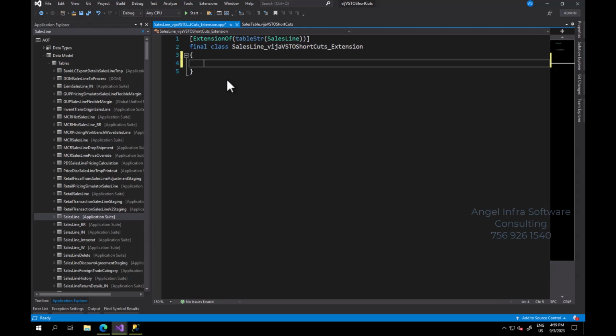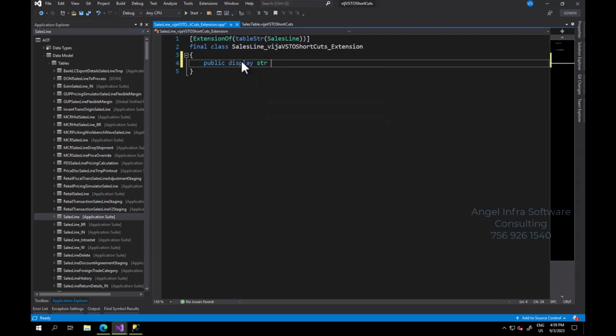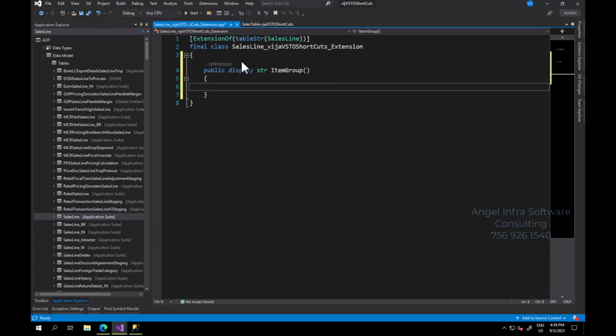I'm going to write a method. Start with public display, and the return type is string, item group, which accepts no parameters. So I have just created a method.